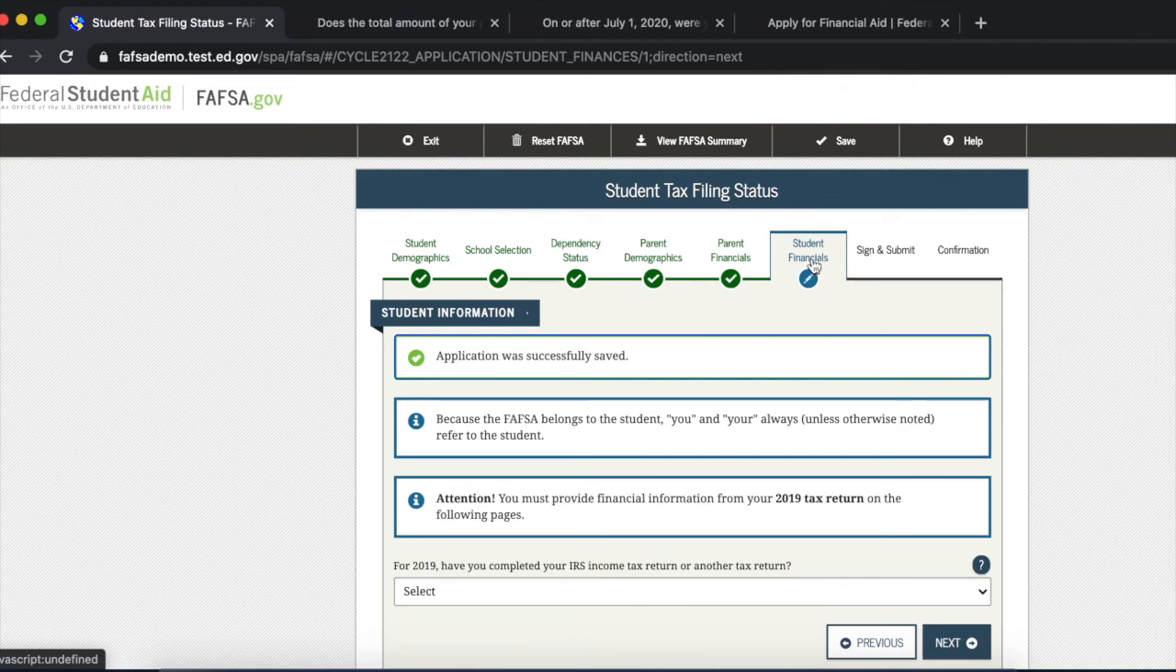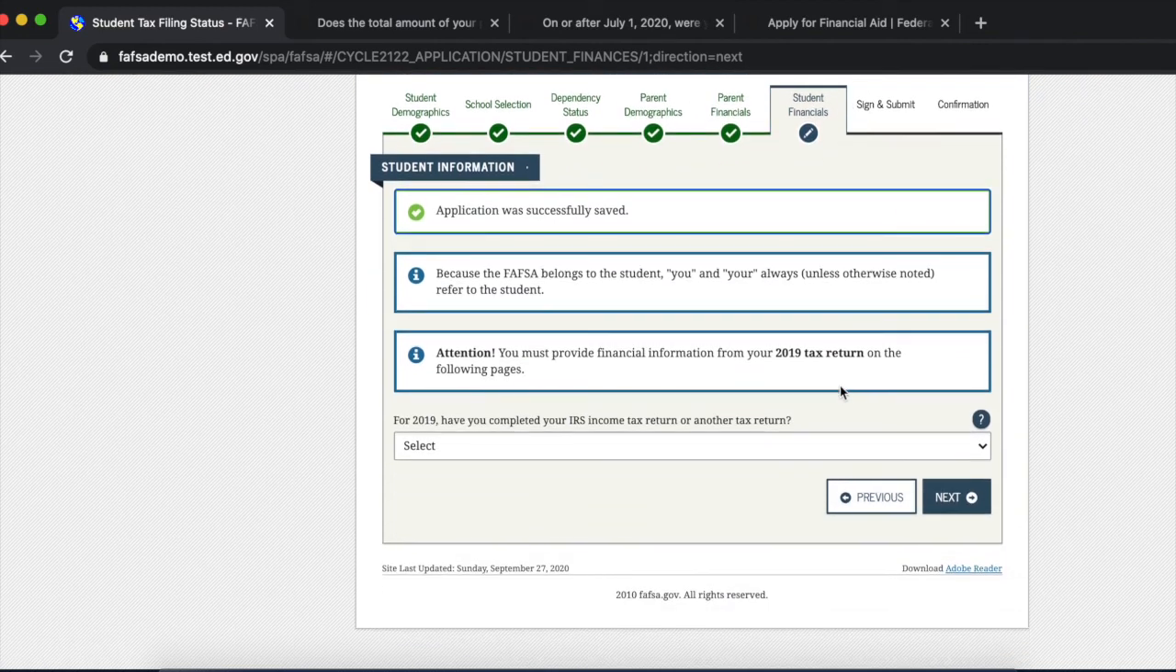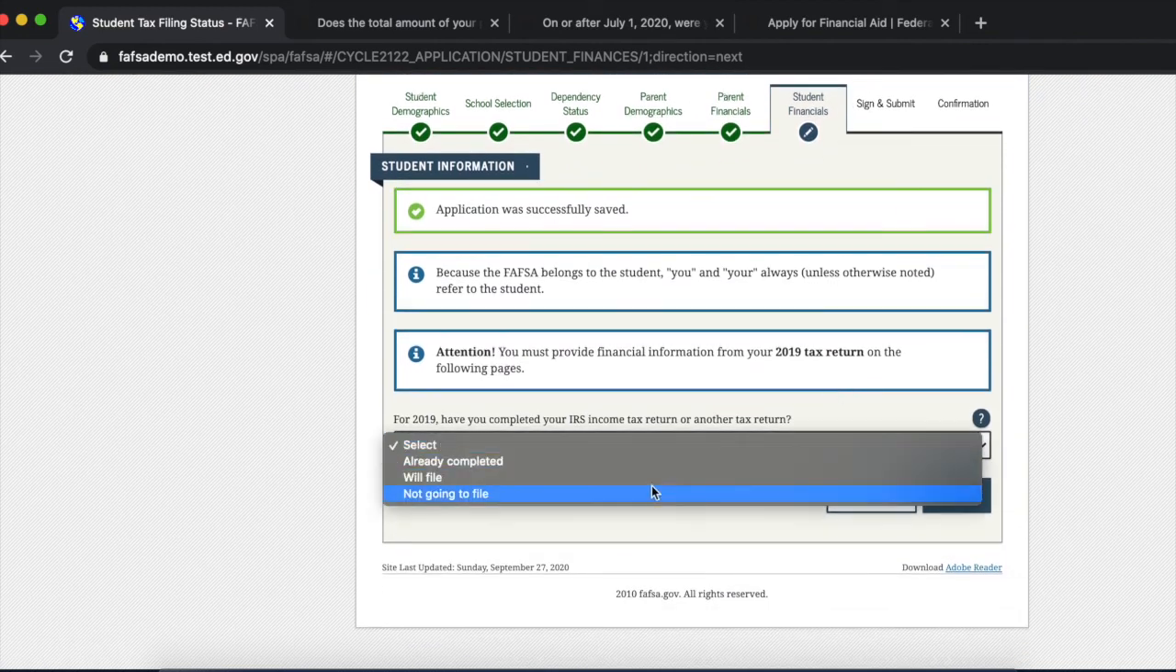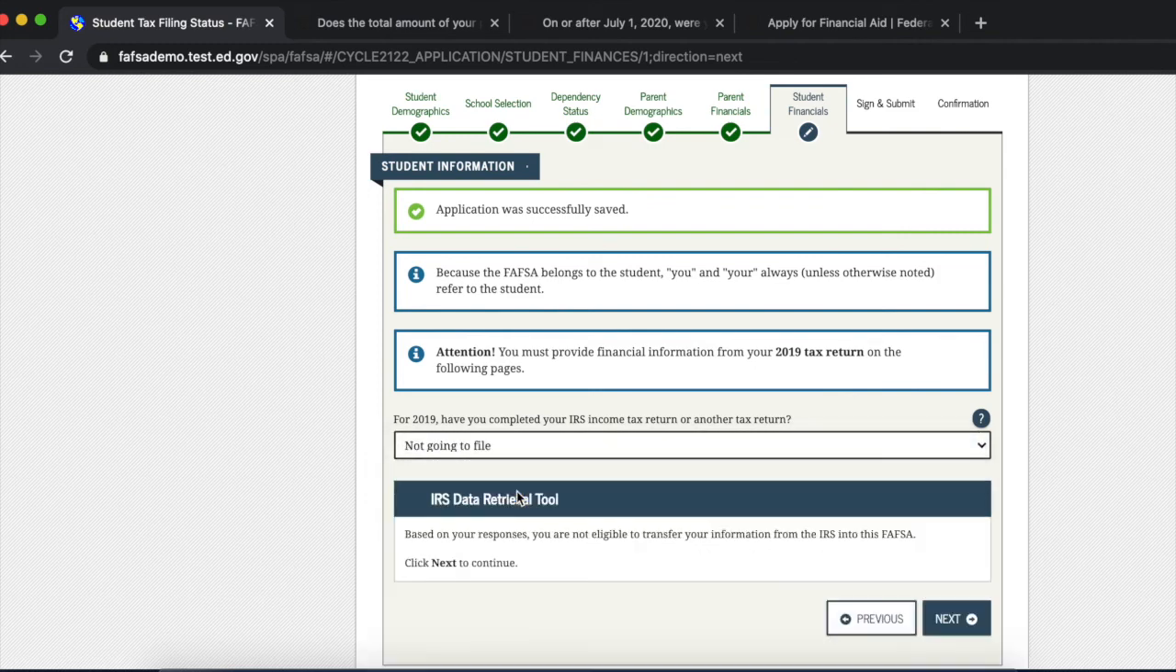Then it goes to student. So look up here and pay attention. Make sure it says student or parent. It'll indicate right up here. So we're back at student financials. So student, if you filed taxes in 2019, you can go ahead and click completed here. If you didn't work and didn't file taxes, you're just going to click not going to file, whichever one is applicable to you.